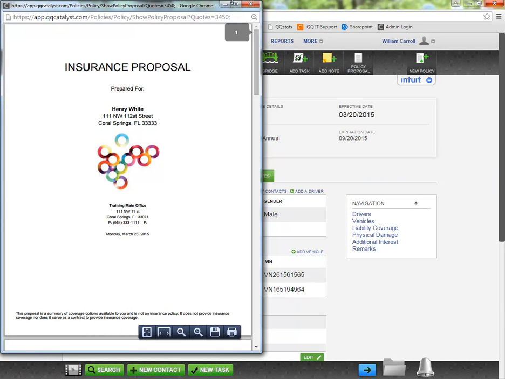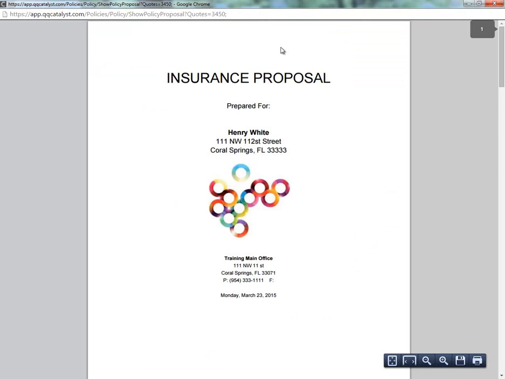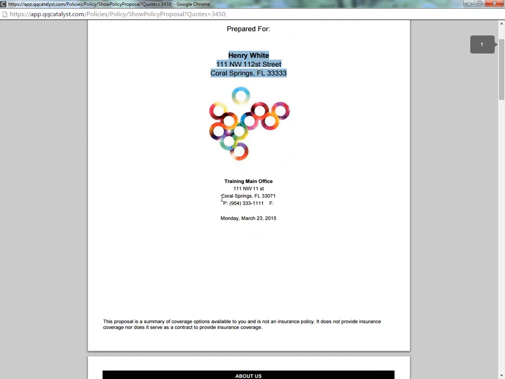So this would be our policy proposal. I can maximize the screen here. So you'll want to make sure that your system is not blocking pop-ups from QQ Catalyst in order for your proposals and your policy summaries to generate. The customer's information has pulled in from the system. Our agency logo has pulled in from the global preferences, as well as information about our agency.